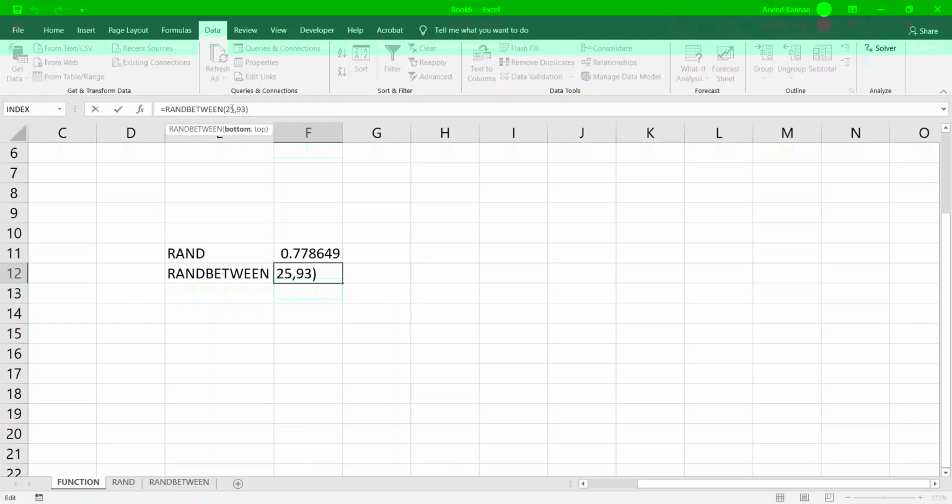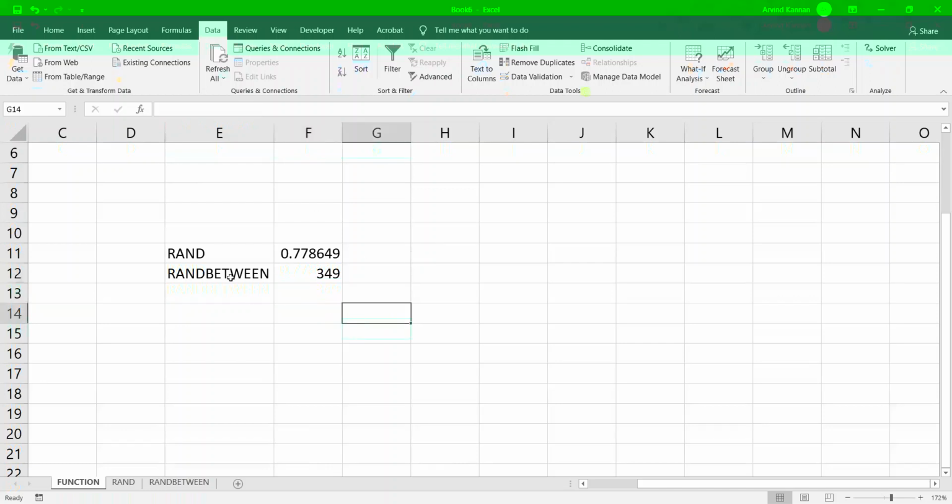Now, this doesn't have to be between 25 and 93. I could have made this 15 and, let's say, 1003. It generated a number between 15 and 1003. And if I press F9, it keeps changing. And it will be a number between these two numbers, right? So this was RAND and RANDBETWEEN.